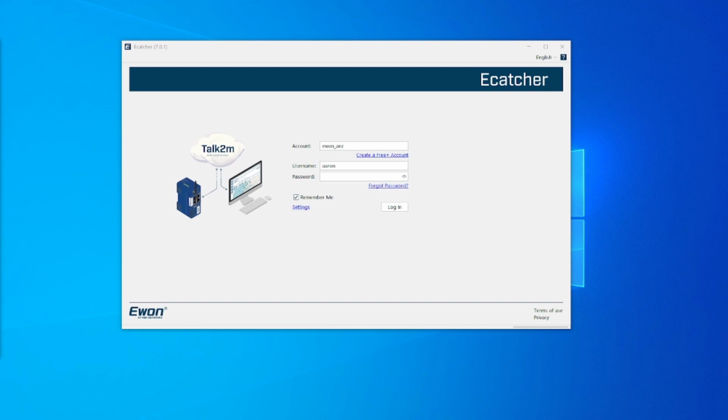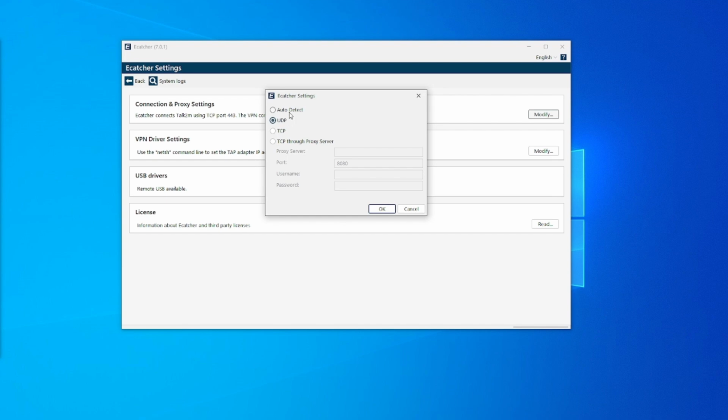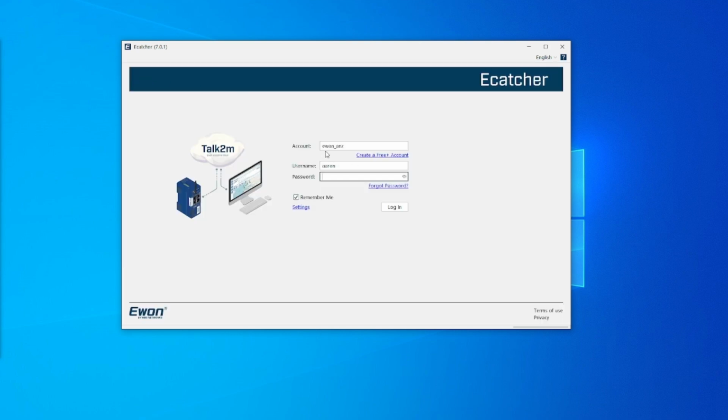In this video, I'll show you how to change your VPN settings for remote access to a Rockwell PLC. So in eCatcher, just click on Settings, open up the Connections and Proxy settings. By default, it will be Auto Detect. And Rockwell PLCs generally use UDP for remote access. Just click OK, go back, and then you can log in and control your PLC through there.